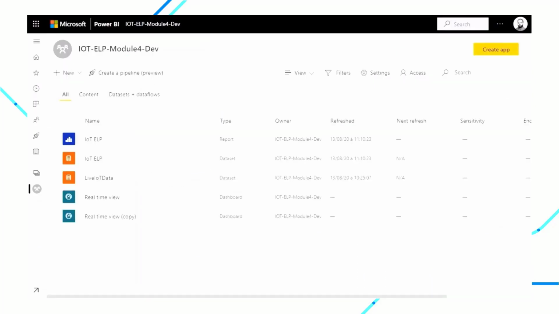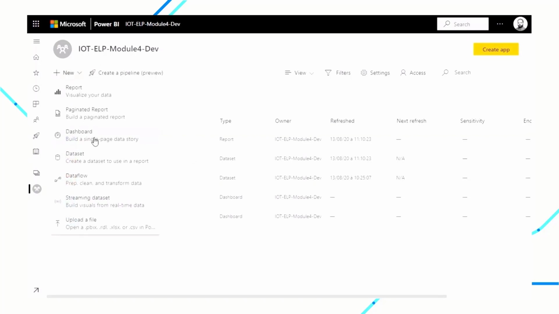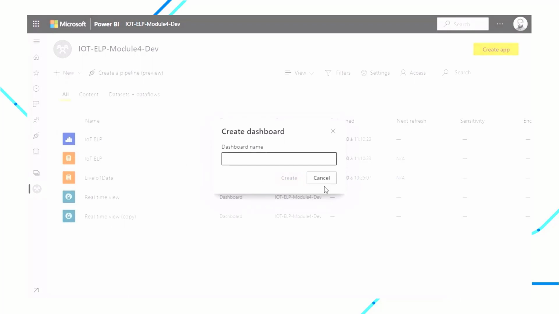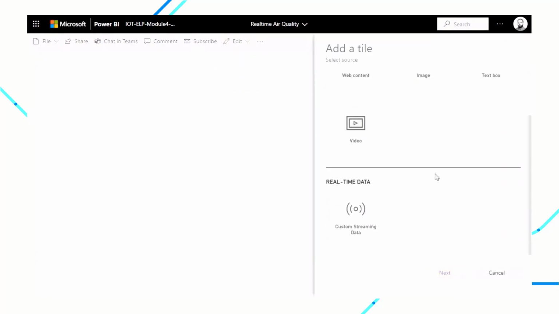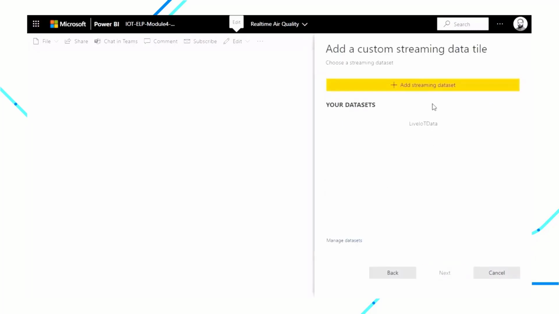Now, let's switch to PowerBI. Go to your workspace and on New, click Dashboard. Type a dashboard name like real-time air quality. Within the dashboard editor, you can click on Edit, Add a tile, and scroll down to go to Custom Streaming Data. Click on Next, and then you will see the new dataset here configured within Azure Stream Analytics Live IoT Data. I double click on it, click Next.